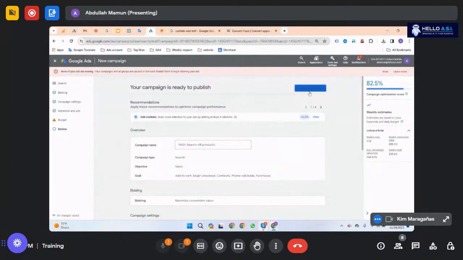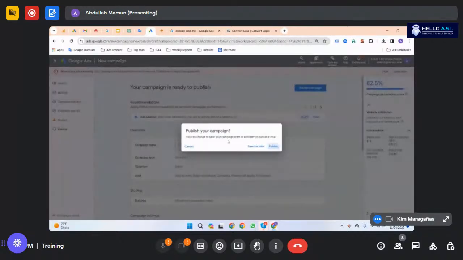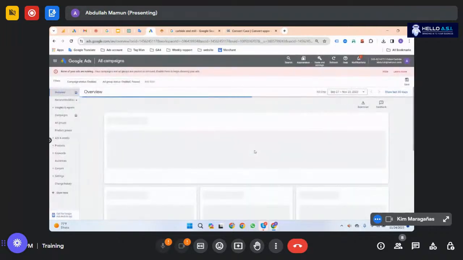My boss told me not to publish a campaign on this account at this moment, because it is the client's concern. So I'm not publishing the campaign at this moment. I'm just going to cut this, and you will see the options whenever you cut: save it for later, or cancel. So I'm choosing save it for later.